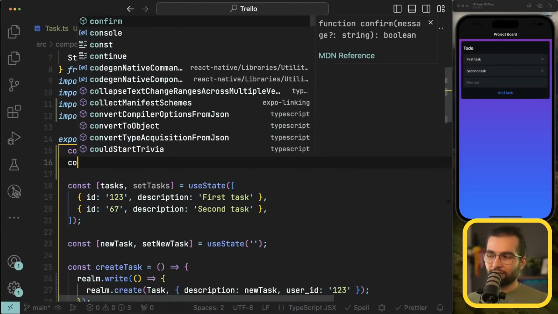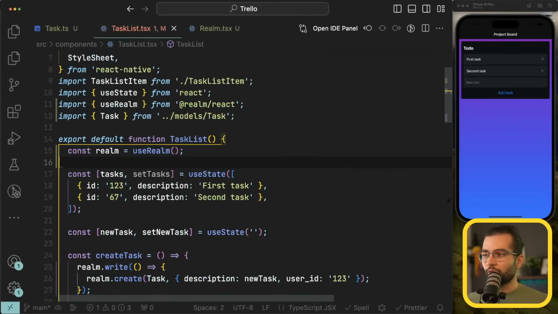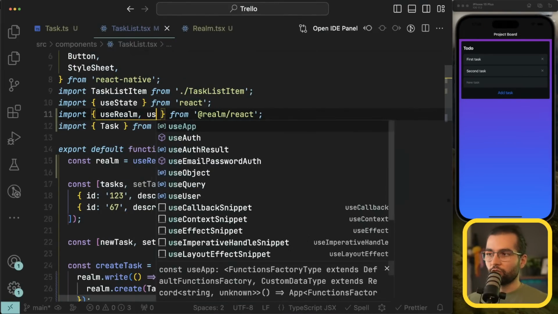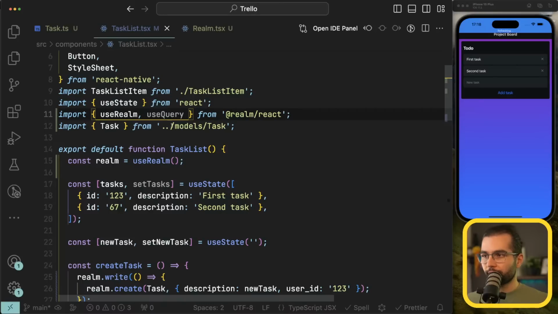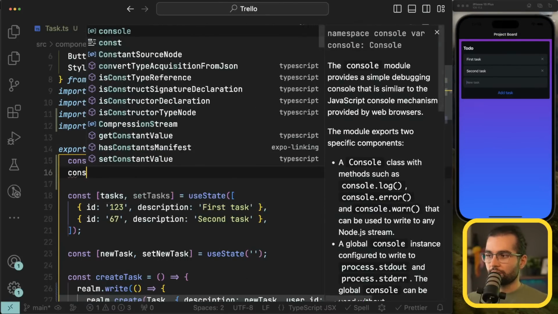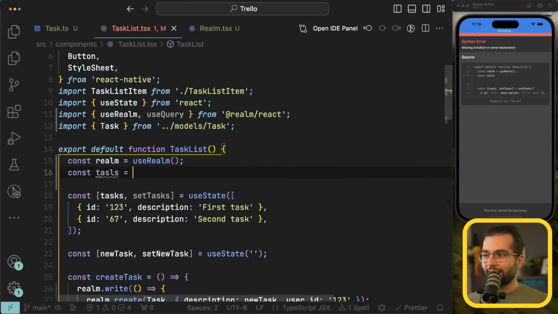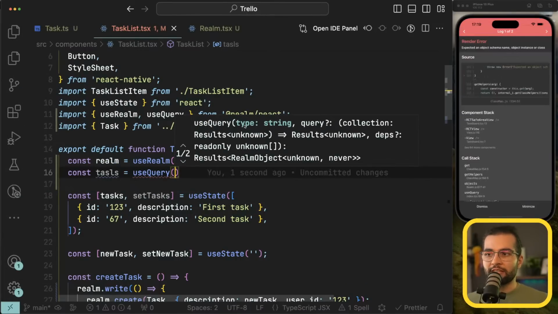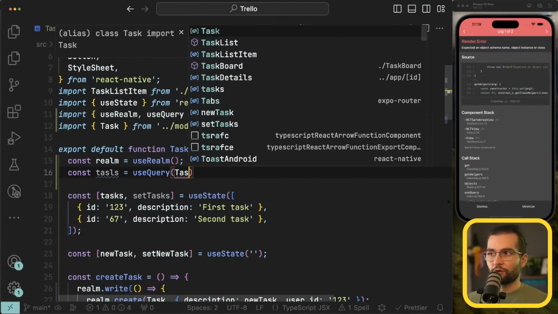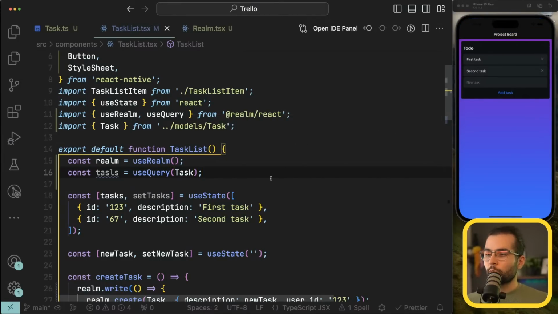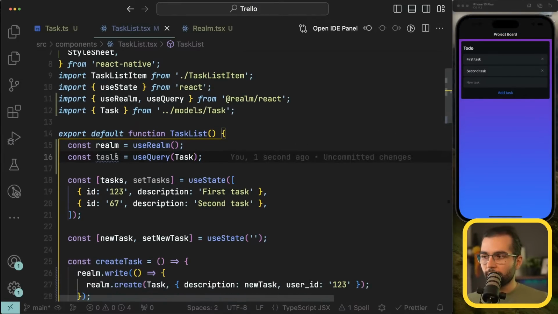To query the database, we're going to use another hook imported from Realm React, called useQuery. So const tasks = useQuery, and here we need to specify the type that we want to query. So it's going to be our Task. I don't think we need to filter anything, so for now we're gonna take all of them, and I will rename it to tasks.